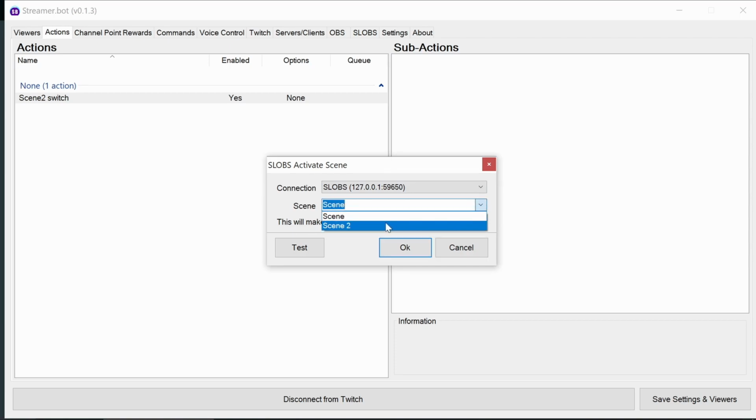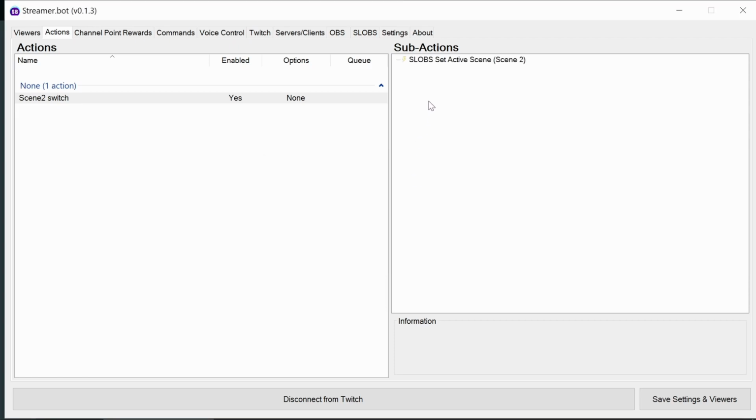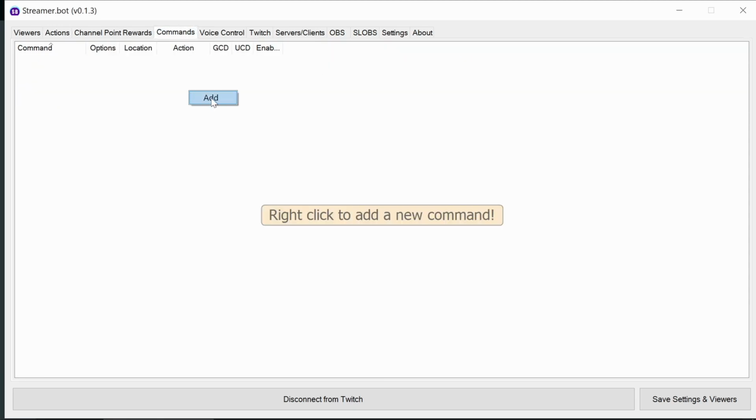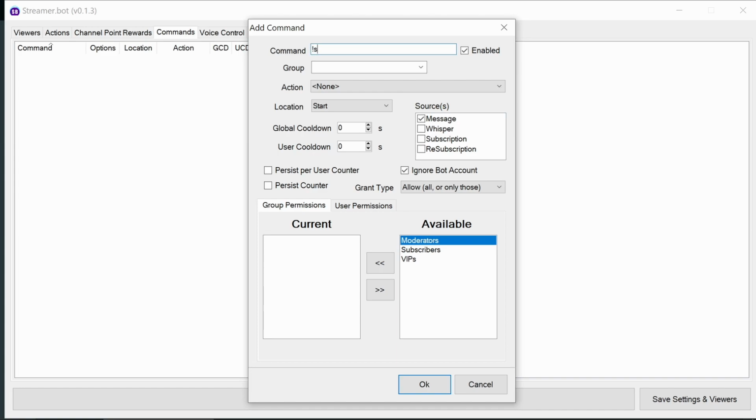StreamerBot, using that connection it has already, will select the options that you can pull down from. You can type some things in there. You can use things like variables as well. So we also have that command, sorry, action, which you create a command for it. So I'm going to create scene two and scene two switch and moderator command.